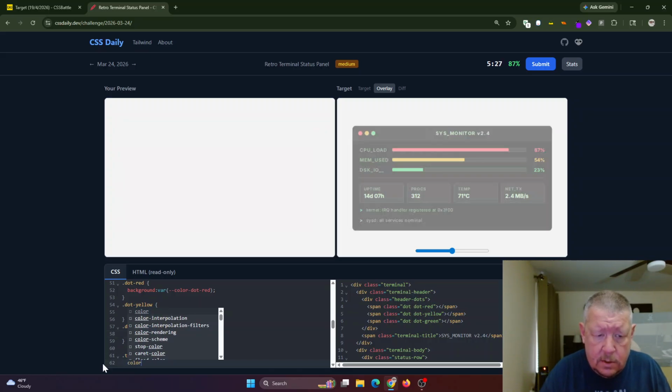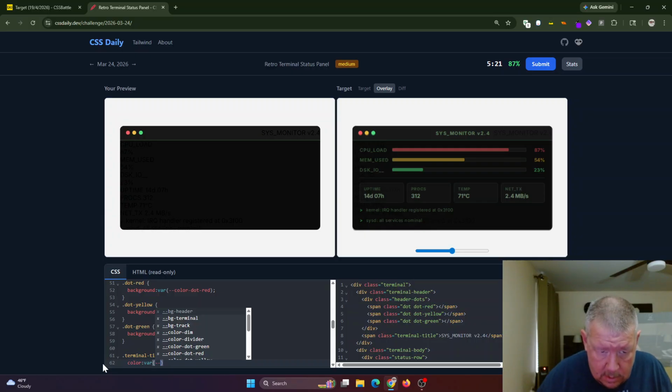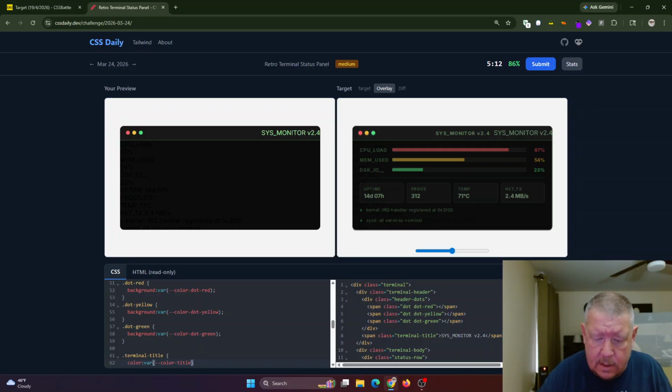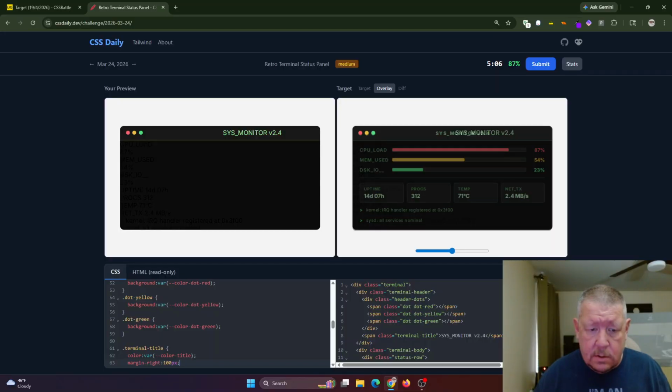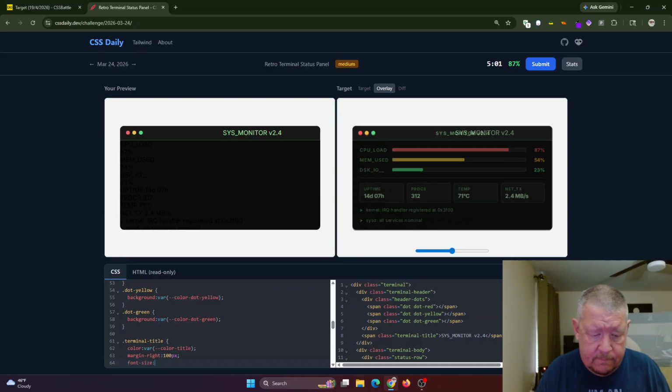It's going to get color var. Oops. It's not background color dim, color divider. I think there's an info log prompt note title. That's what it's going to get. And it's going to get margin right 100 pixels. It's going to get font size 15 pixels.